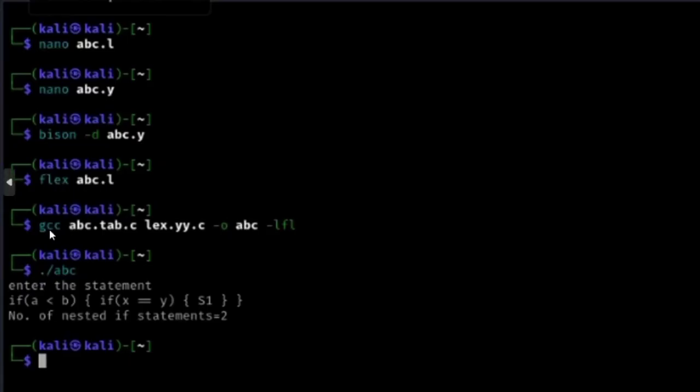After that, compile with gcc. Give the command gcc abc.tab.c lex.yy.c -o abc -lfl. It compiles both the parser and scanner and links with the flex library, that is -lfl. Then the executable name is abc. Finally, run the program using the command ./abc. Then enter the statement. The given statement shows that the number of nested if statements is 2. In case you give an invalid input, you will get the message that the statement is invalid.